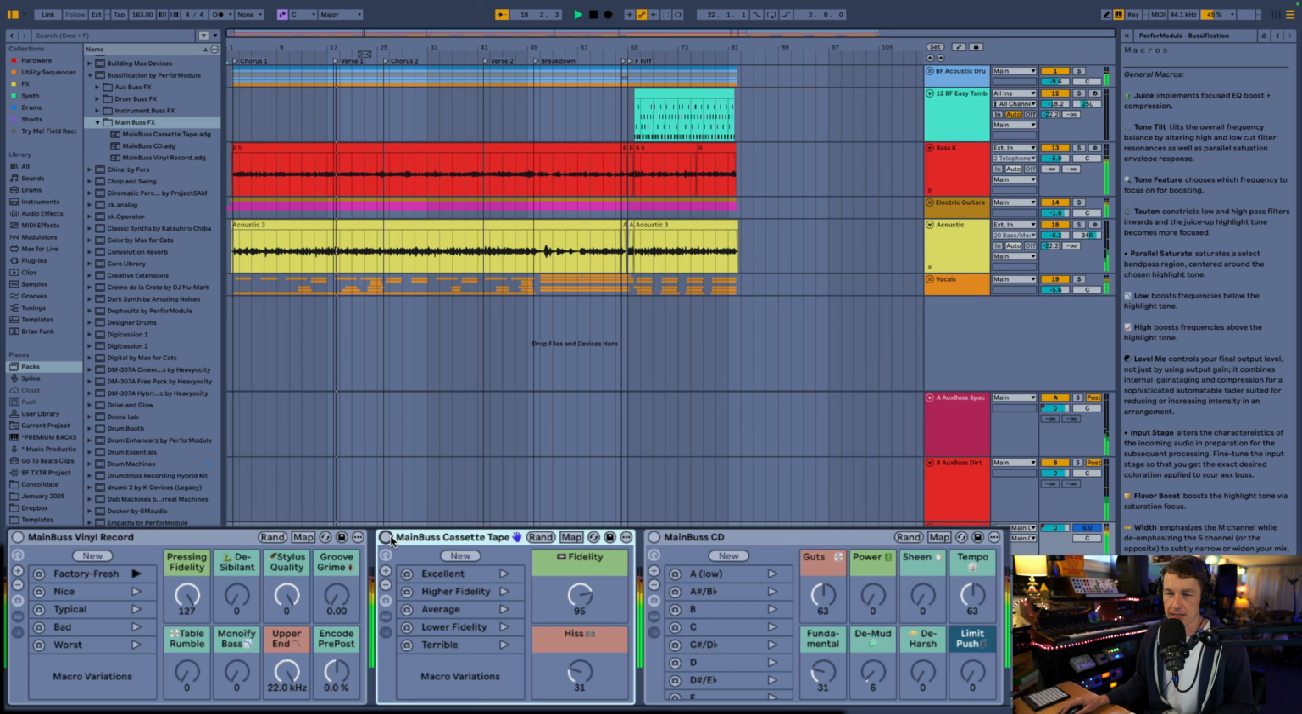Let's try the cassette tape. Start with excellent quality. Higher fidelity. Average. So we got lots of hiss now. No fidelity. I'm going to go with high fidelity, I think. Like that. Turn that up.